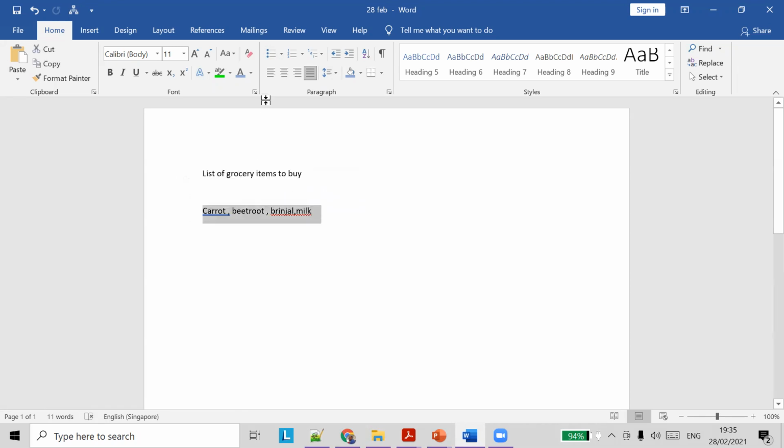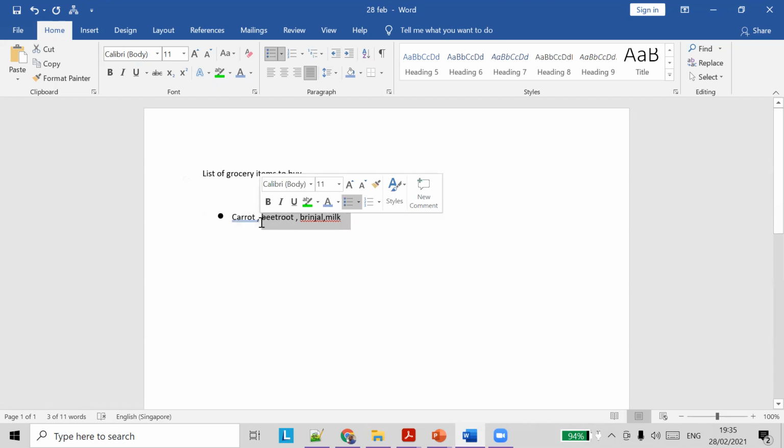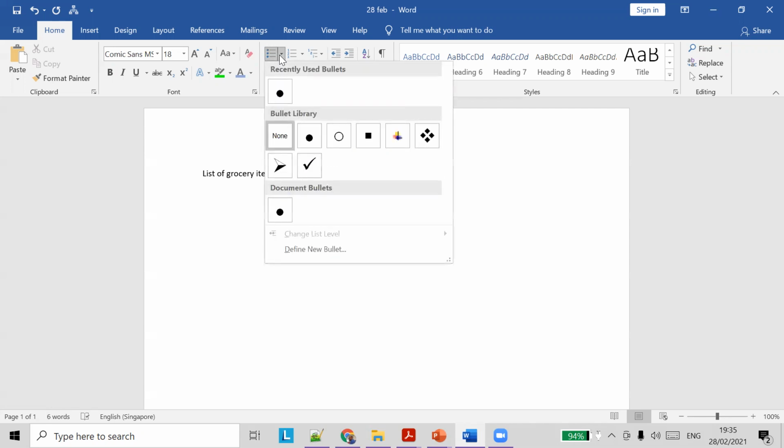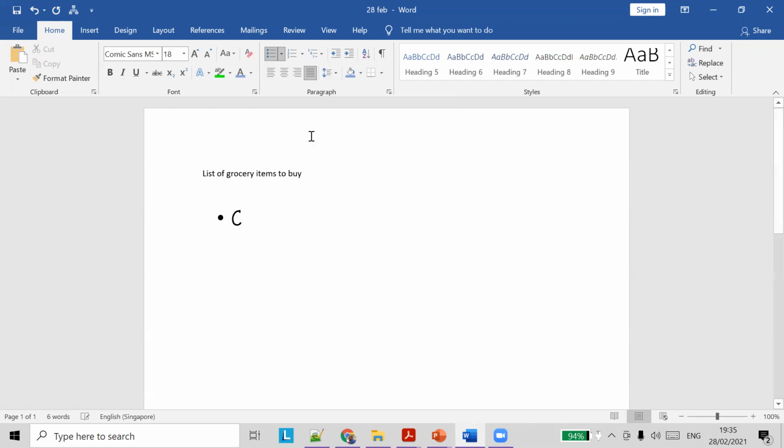Bullets: you have different types of bullets. Go here, create a bulleted list. Click on this down arrow or this menu, and you can have different types of bullets. I'll choose the dark circle one. I choose this one. I'll say carrot.